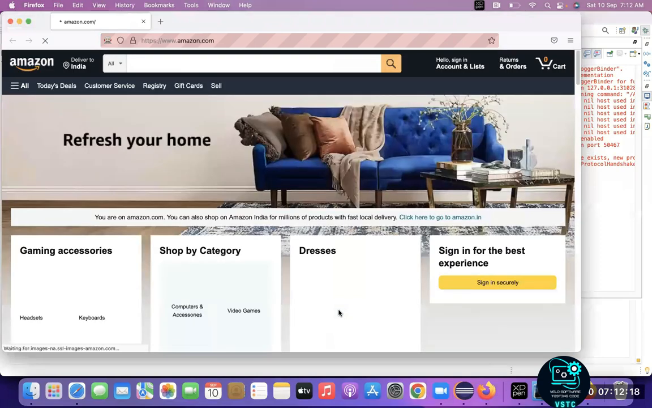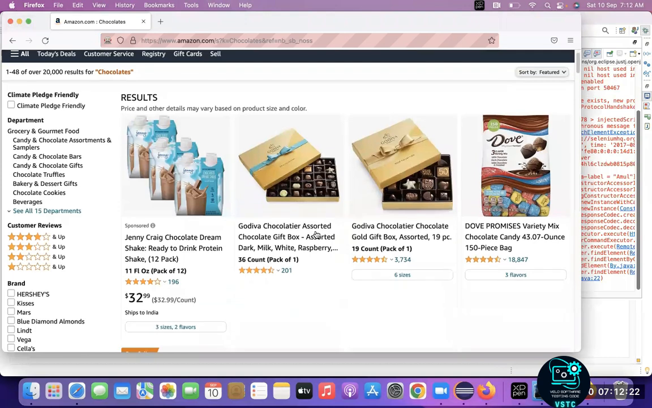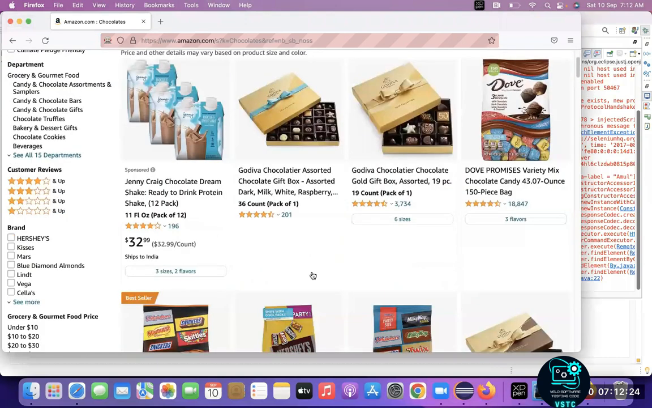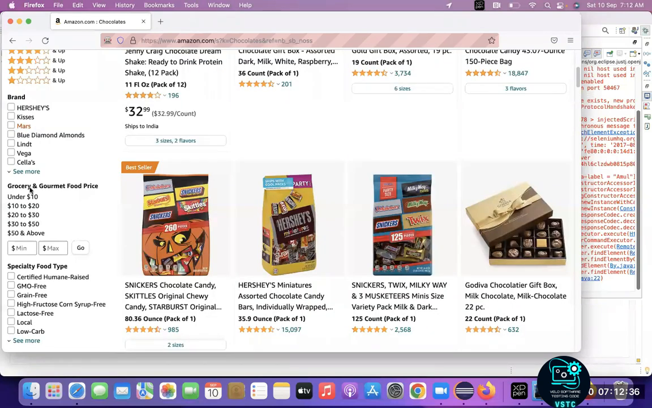It has thrown some error. It could be for two reasons. First one is it may not find, not locate that particular element. See if under brand Amul is there. No, Amul is not there. Vega, Sellers, Mars. So the Amul is not there. So that is why it might have thrown the error. See, no such element found exception. No, that element is not found.